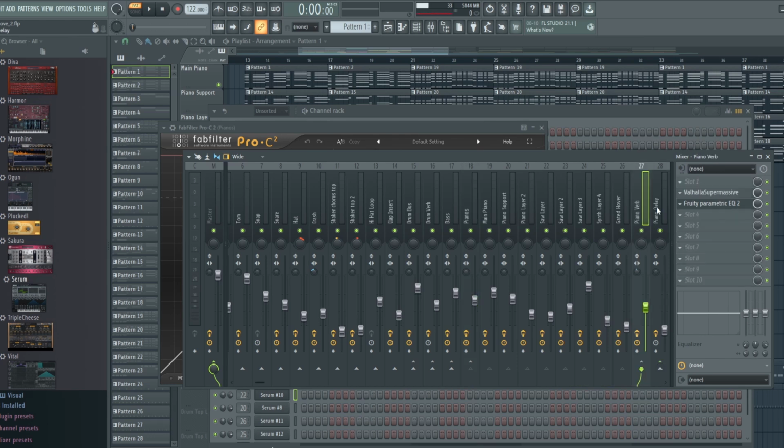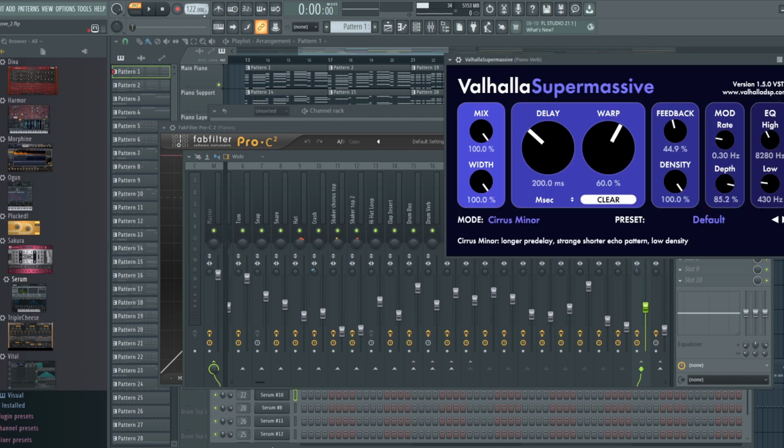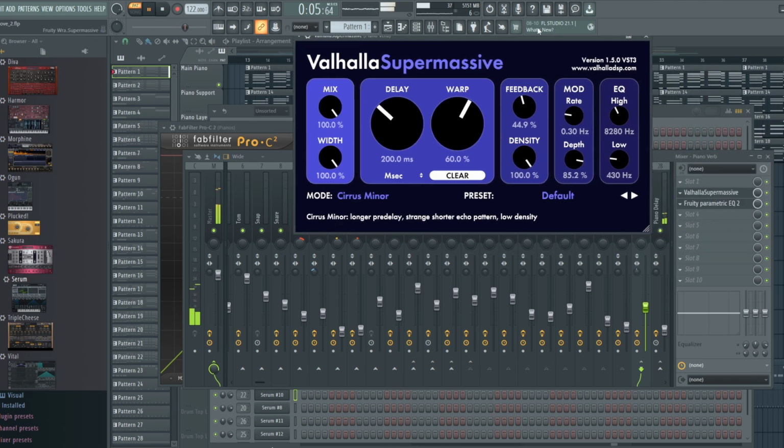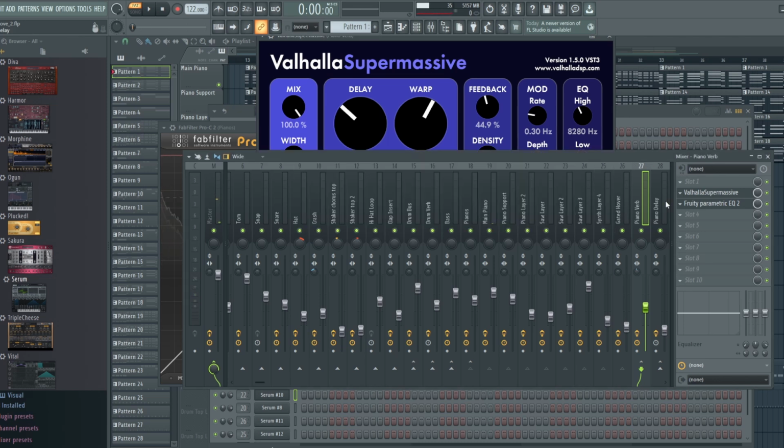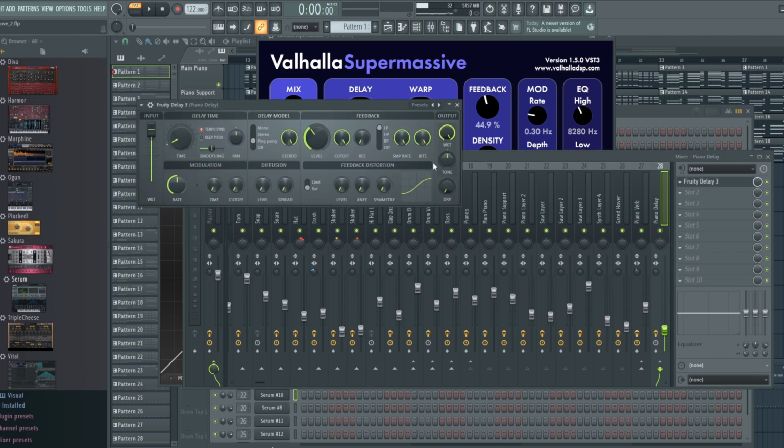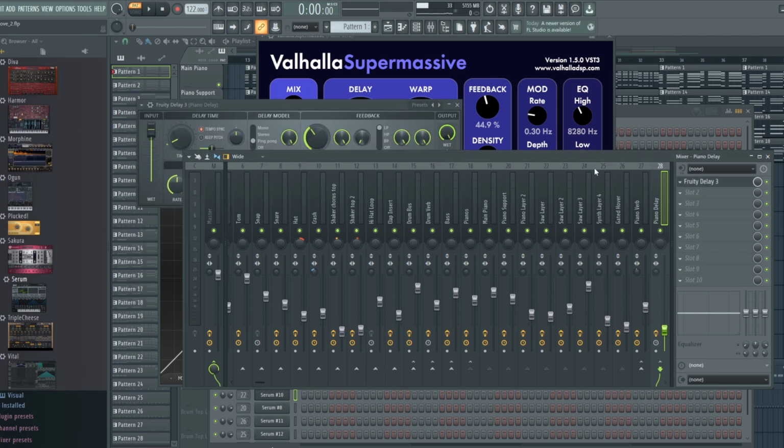Now the verb is Valhalla Supermassive. Now all of a sudden we have a lot bigger sound, don't we? As you can see, they're both 100% on the mix here, but I blended it in, and that's the nice part by doing that. And then the delay is just basic Fruity Delay, and I have that blended in as well.